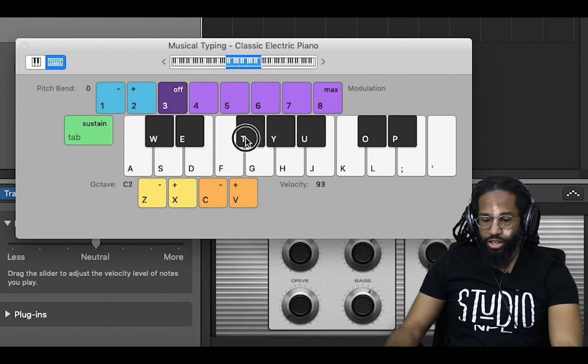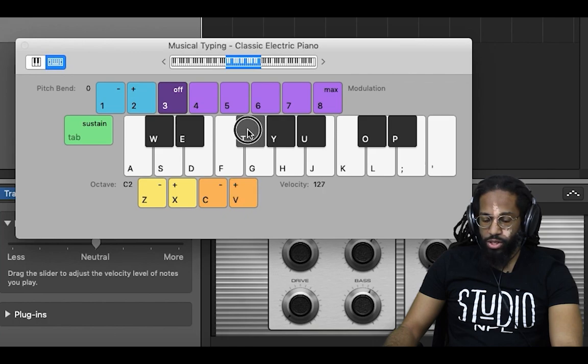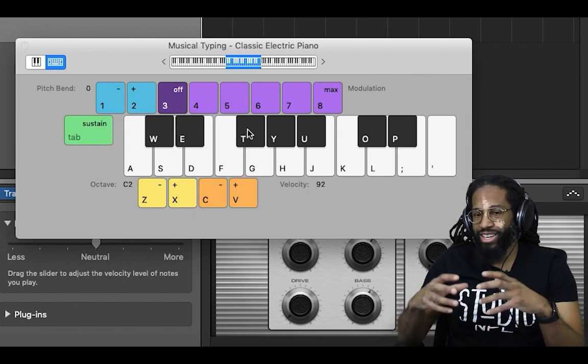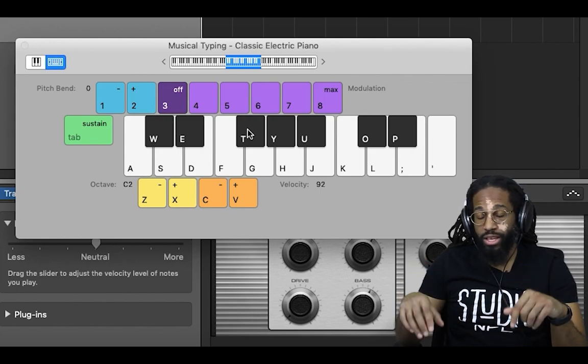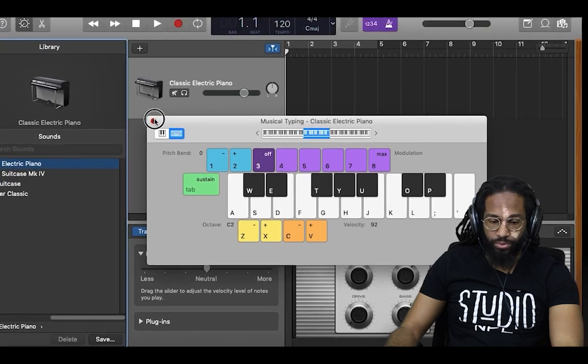And then over here you have the velocity, and velocity is another word for volume. And so when you have your velocity go up all the way to 127, that's the loudest. And then if you have it lower. And that's key because different instruments will have a different sound whenever you hit the note, depending on how hard you hit it. So something good to note.